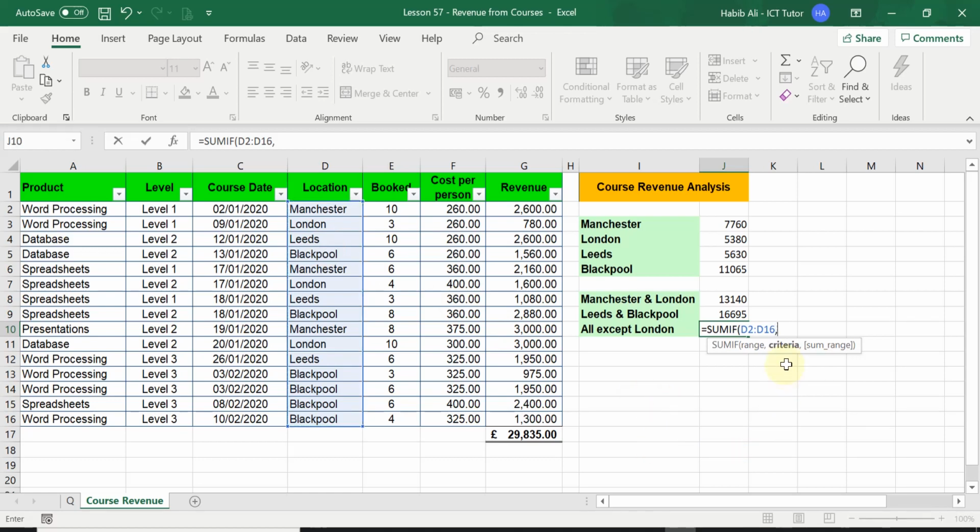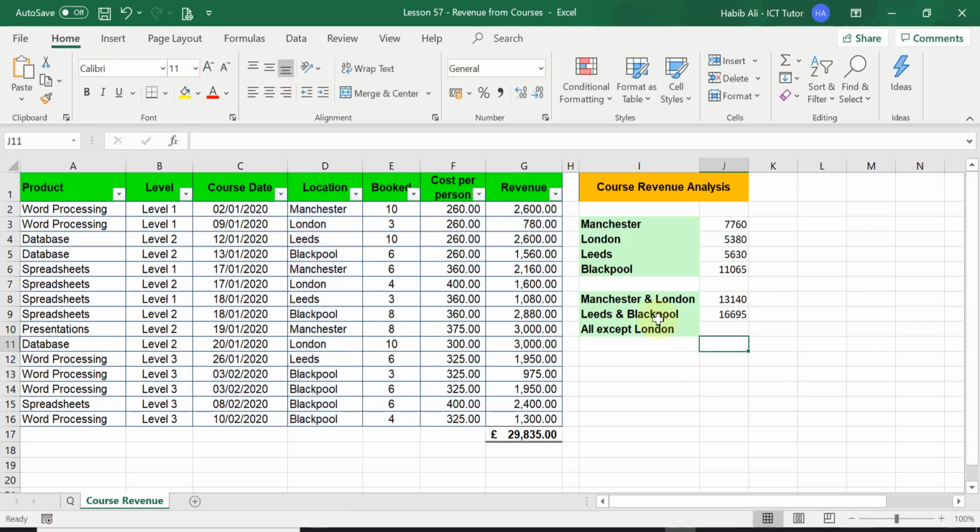Now the criteria, this is where you need to apply what I'm going to show you now. This is the only part that is going to be different. Now if I am asking Excel to add up every location except, I've got London here, I should really say Blackpool, so I'm going to change this. I'm just going to come out of this just to be 100% accurate.